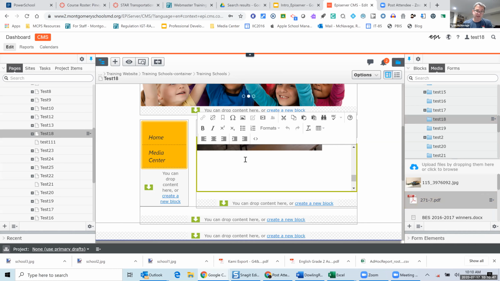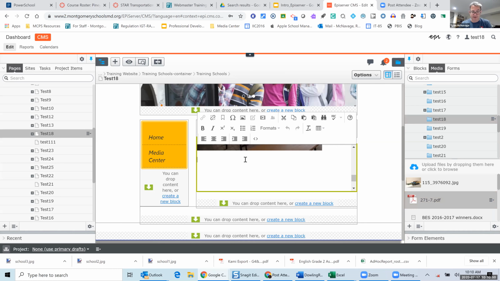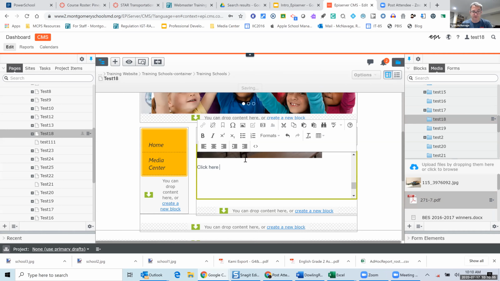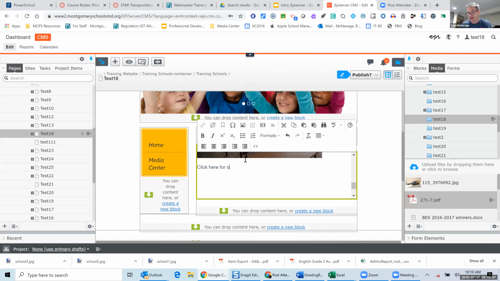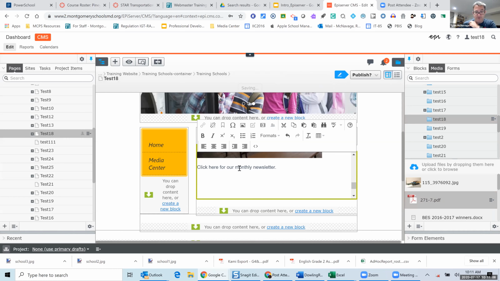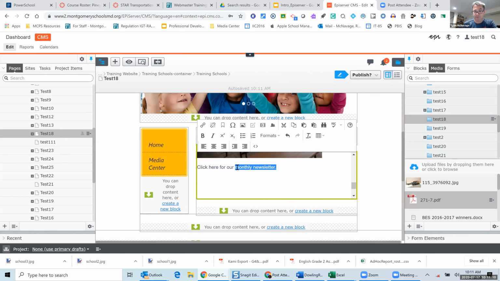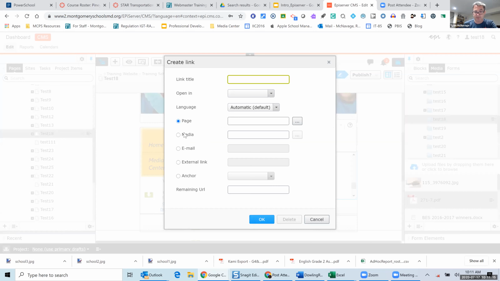But so once I have my PDF uploaded, I'm going to say, "Click here for our monthly newsletter." We'll say I uploaded a monthly newsletter. And just like with our links, you're going to highlight what you want to link to. You're going to click on that link tool. And this time, instead of choosing page or external link or anchor, you're going to choose media.